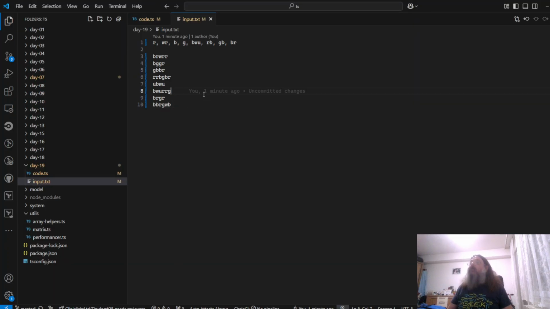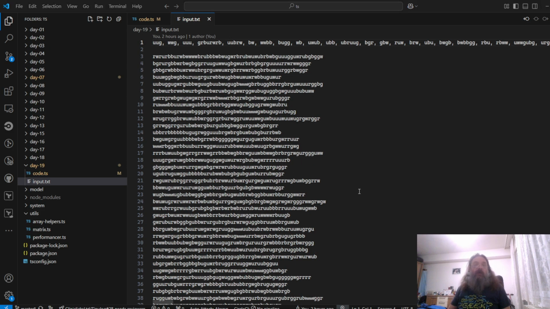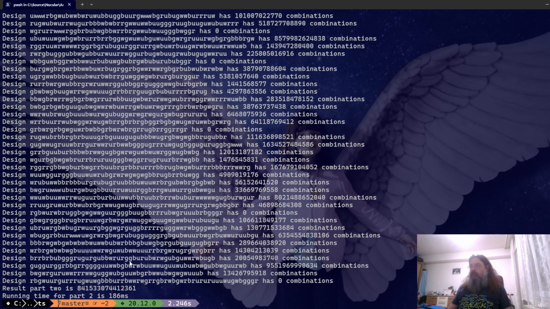And I hope that we get a correct value. 402 items. Let's run it now. And the result is, what kind of number is this? This is 1000, million, billion, trillion. The total number is 800 trillion.